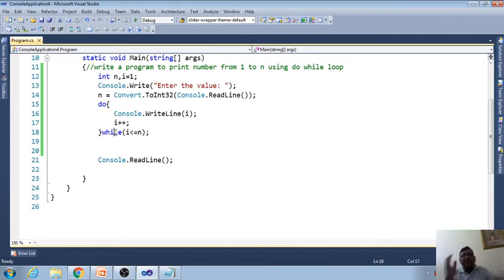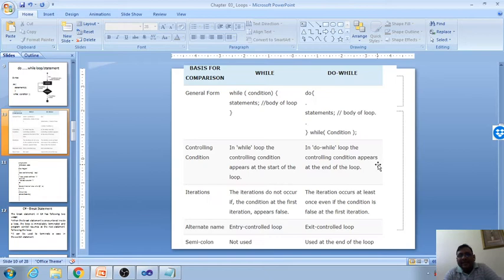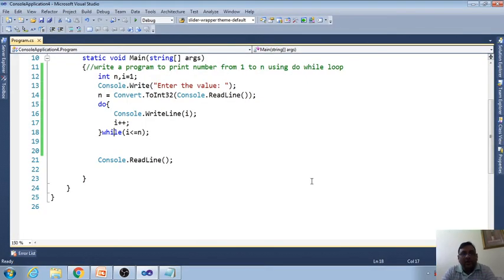Now the question is, what is the difference between while and do while loop? So come to the slide here, and here is the difference between these two. General form, this is the syntax available. Then the controlling condition. In the while loop, the controlling condition appears at the start of the loop, on the top. In the do while loop the controlling condition appears at the end of the loop. If you see the do while loop, our condition is at the last.